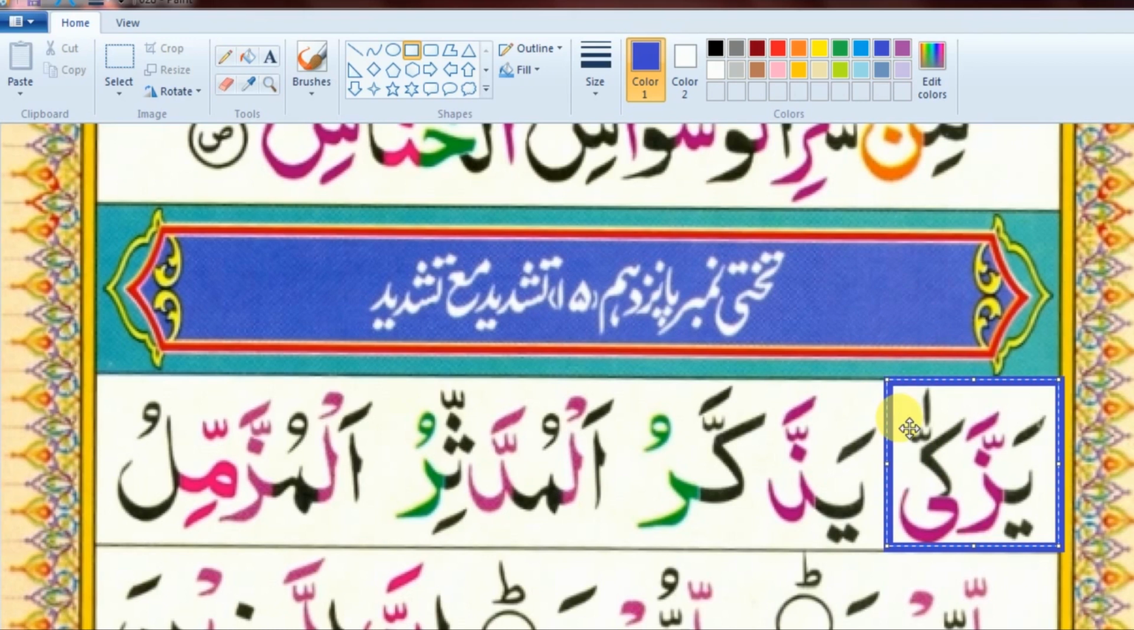Za kaf zabar zak, yaz zak, and then we have to read kaf alone. Kaf standing zabar ka, yaz zak ka, like this. Ya za zabar yaz, za kaf zabar zak, yaz zak, kaf standing zabar ka, yaz zak ka.